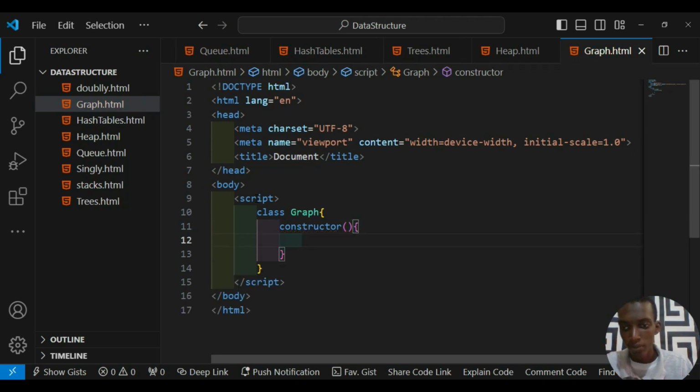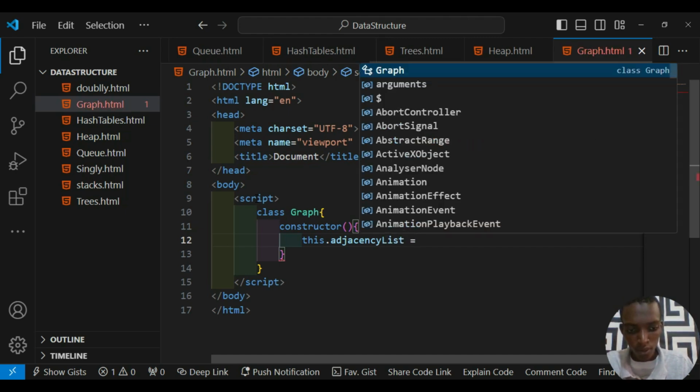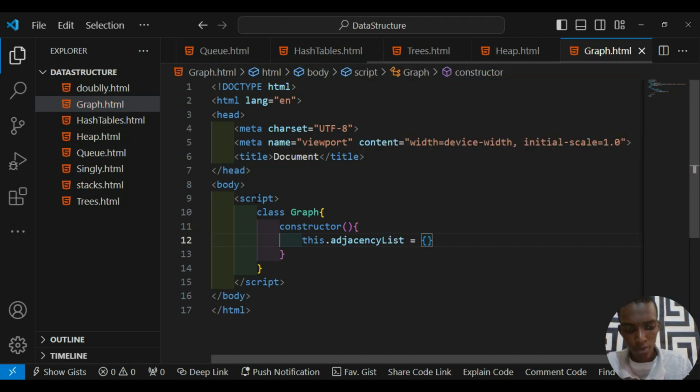Now I say this.adjacencyList is equal to an empty object. What am I trying to achieve here? I'm initializing an empty object to store an adjacency list. The next thing for us to do is to create a method. What does this method do? It adds a vertex to the graph.